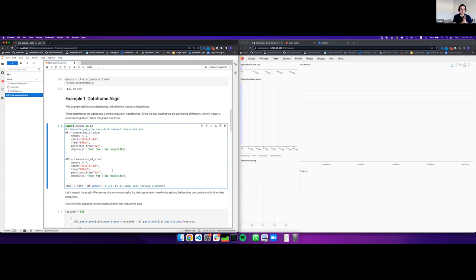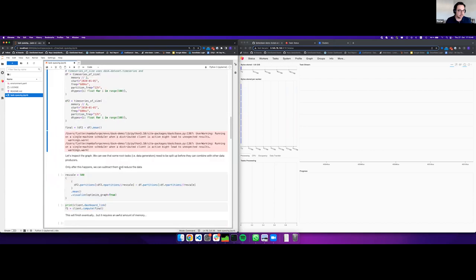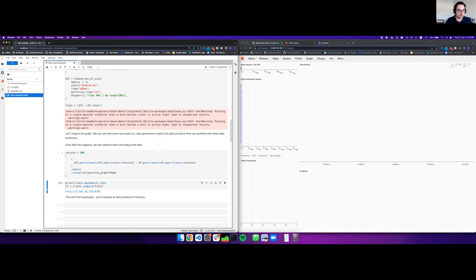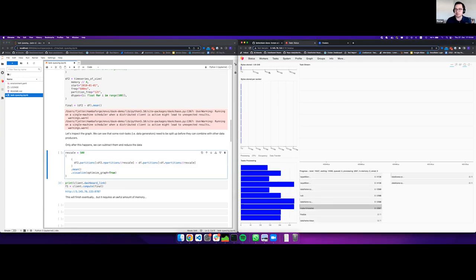We will subtract both and calculate a mean value. So this df2 minus df1 is actually a super trivial example, at least it looks like it. Let's just schedule this first and then talk about what Dask is actually doing. So we'll just take a minute.